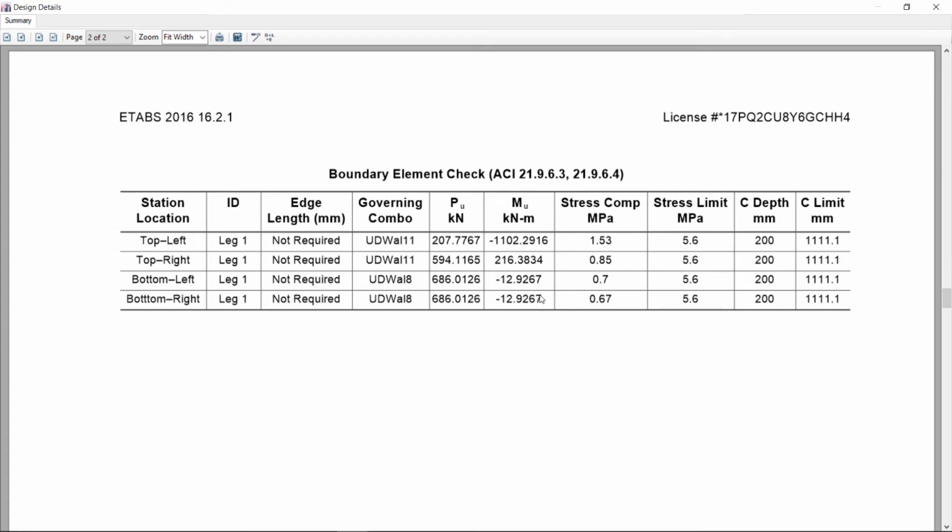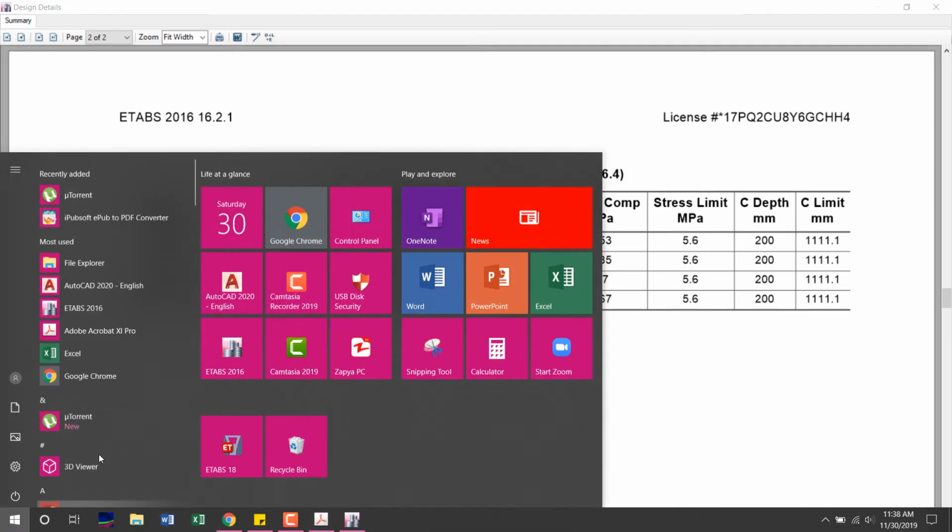A boundary element is needed when the compressive stress at extreme fibers increases. Here is the stress limit 5.6. So how 5.6?